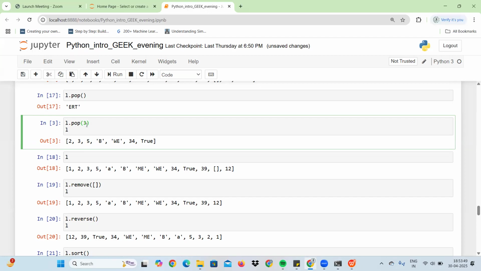But in remove, what happens if you want any specific element? Suppose you know whatever the elements are there, some elements start with S, and some characters or some numbers are there. If you want to remove any specific element, it may be a number, it may be a string, then you can simply use remove. If it is element specific, you can use remove. If it is index specific, then you can use pop. So this is the difference we can say. If you want to remove index specific, then you can use pop. If you want to remove element specific, then you can use remove.